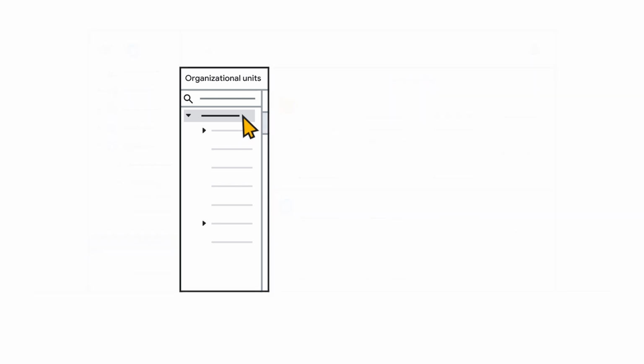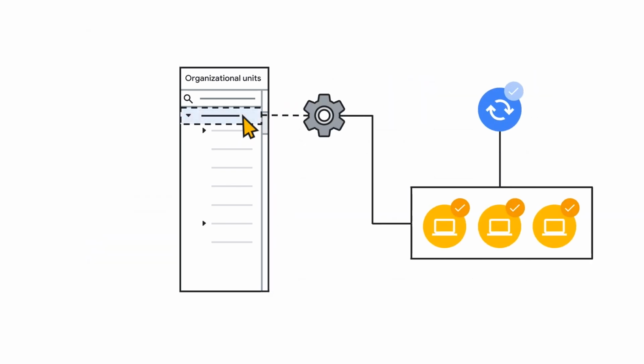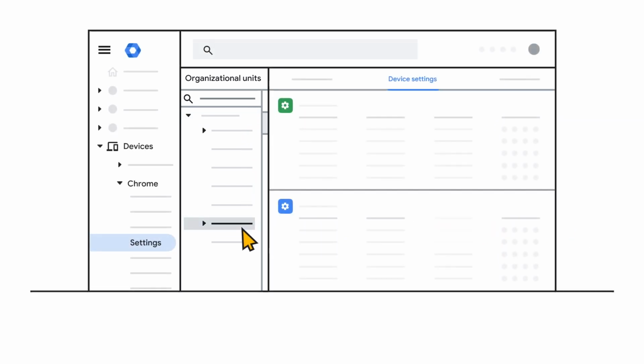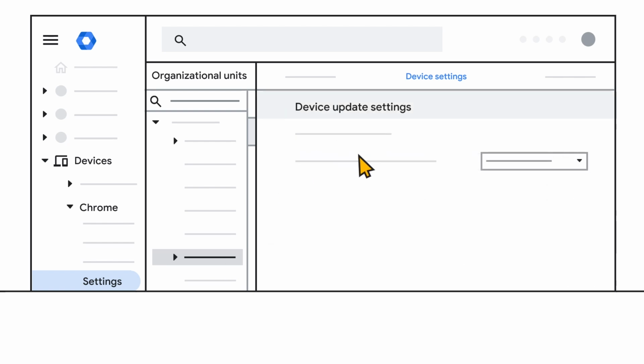To apply the setting to all devices, leave the top organizational unit selected. Otherwise, select a child organizational unit. Navigate to Device Update Settings, then click Auto Update Settings. Set Allow Devices to Automatically Update OS Version to Allow Updates, then click Save.